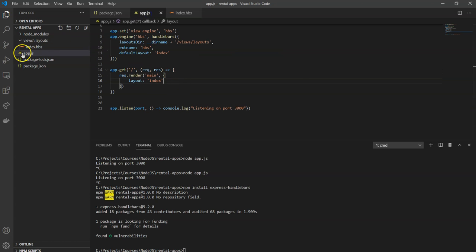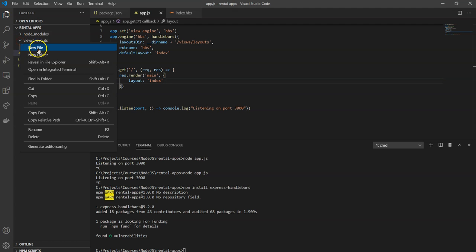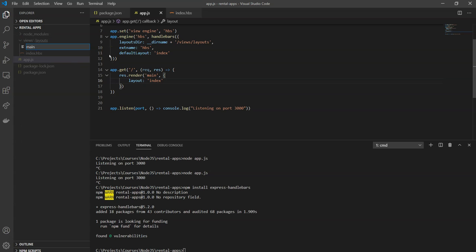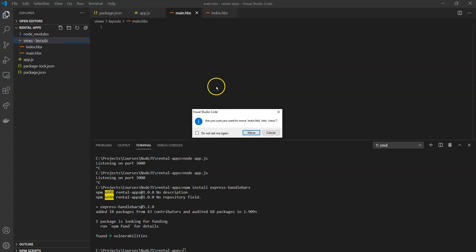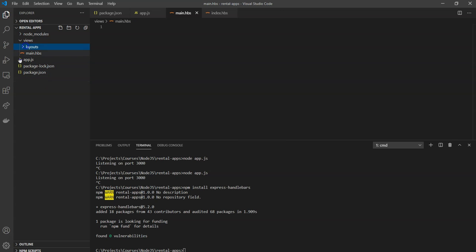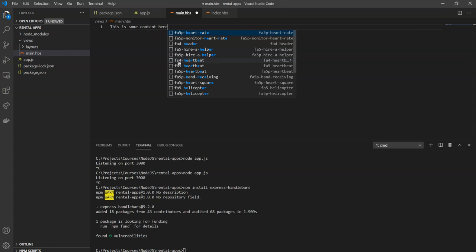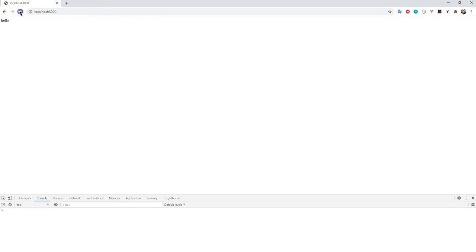So let's go ahead and create a simple file here, which I'll call main.handlebars, so HBS in there. I don't know why that is. This under views. Okay, perfect. You see it's supposed to be in the views folder, not in the layouts folder itself, to make that work. So let's just say, all right, this is some content here. Now let's go back out to our main page.